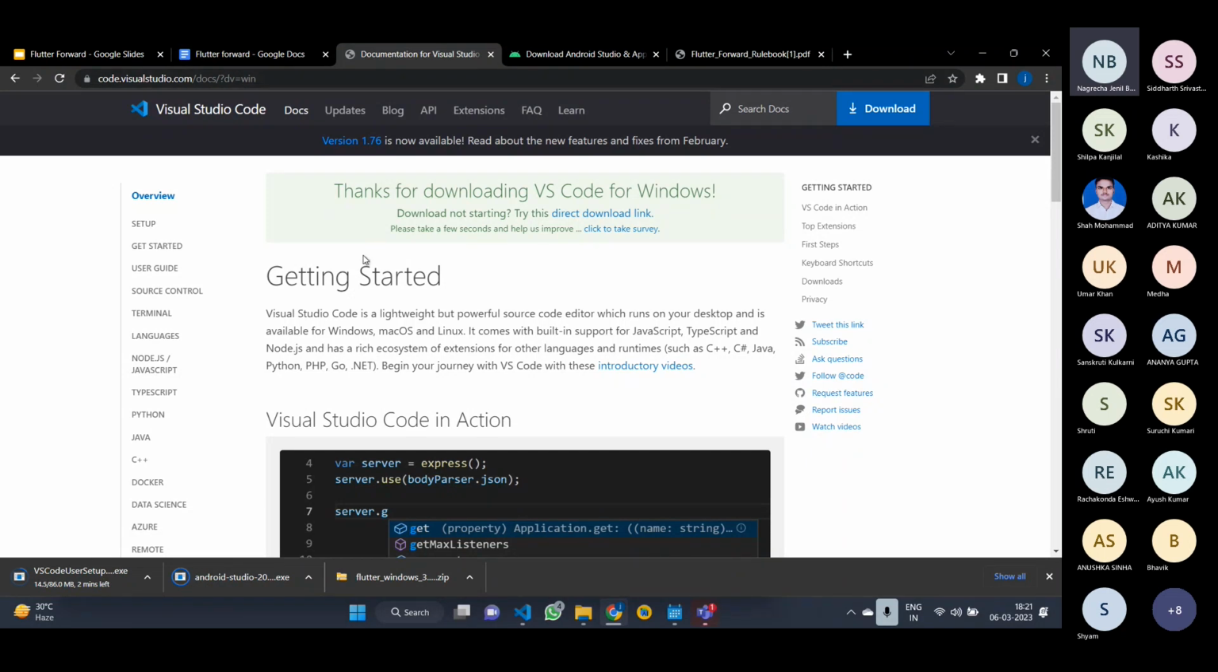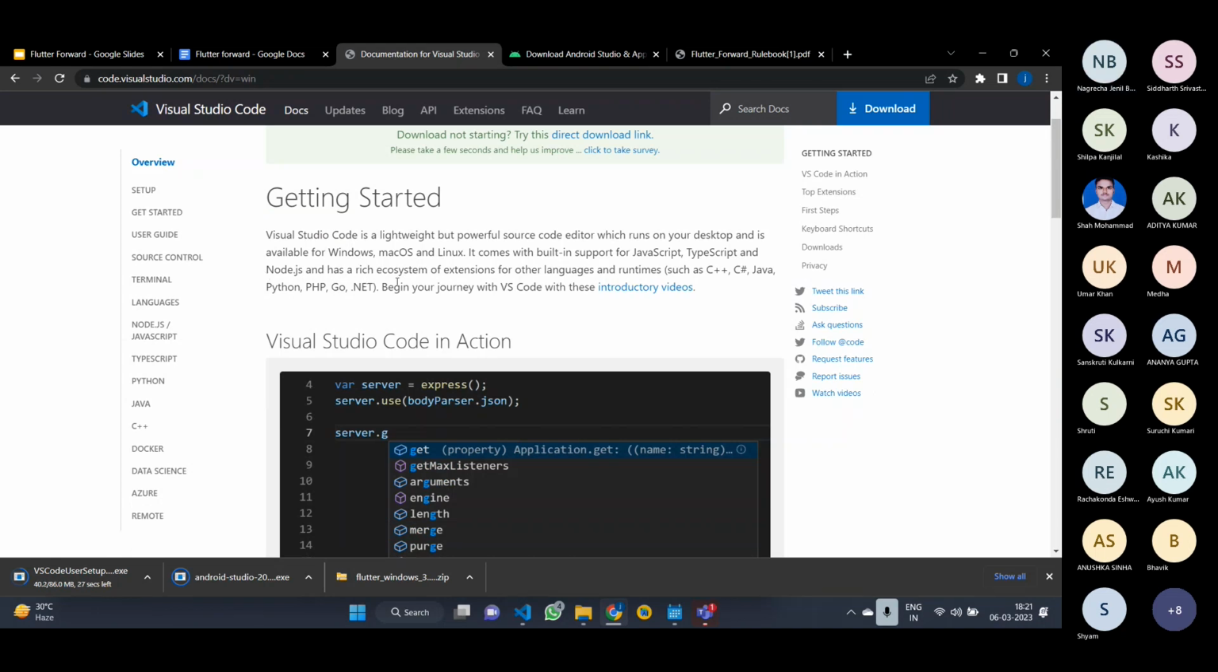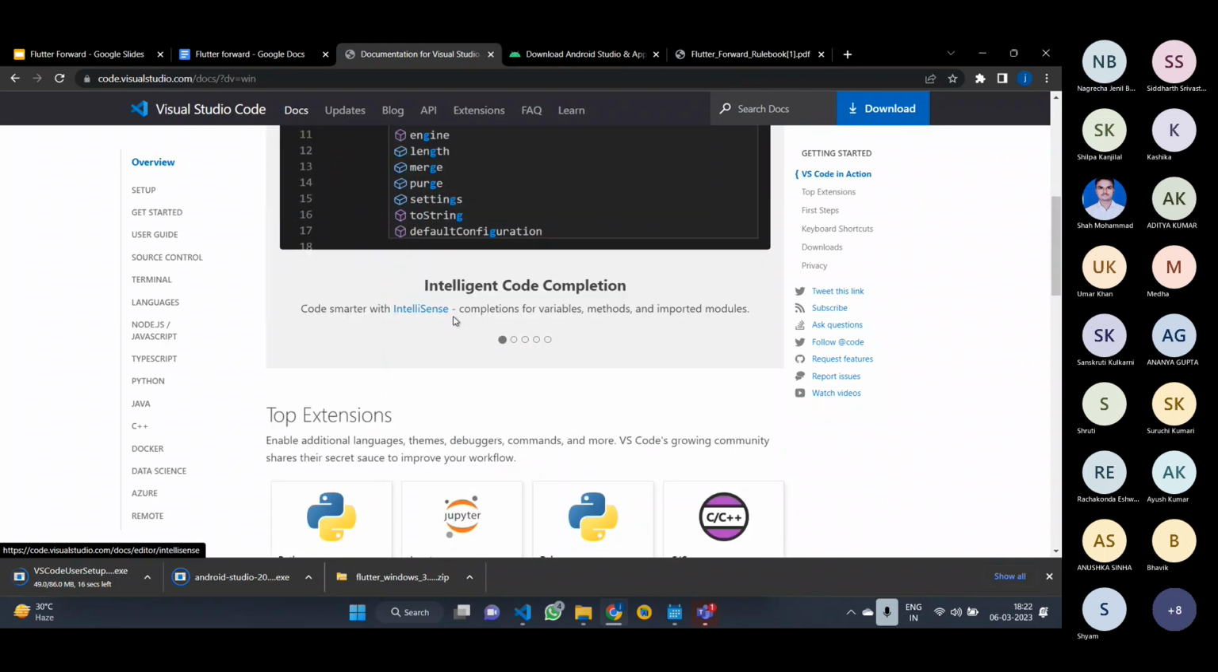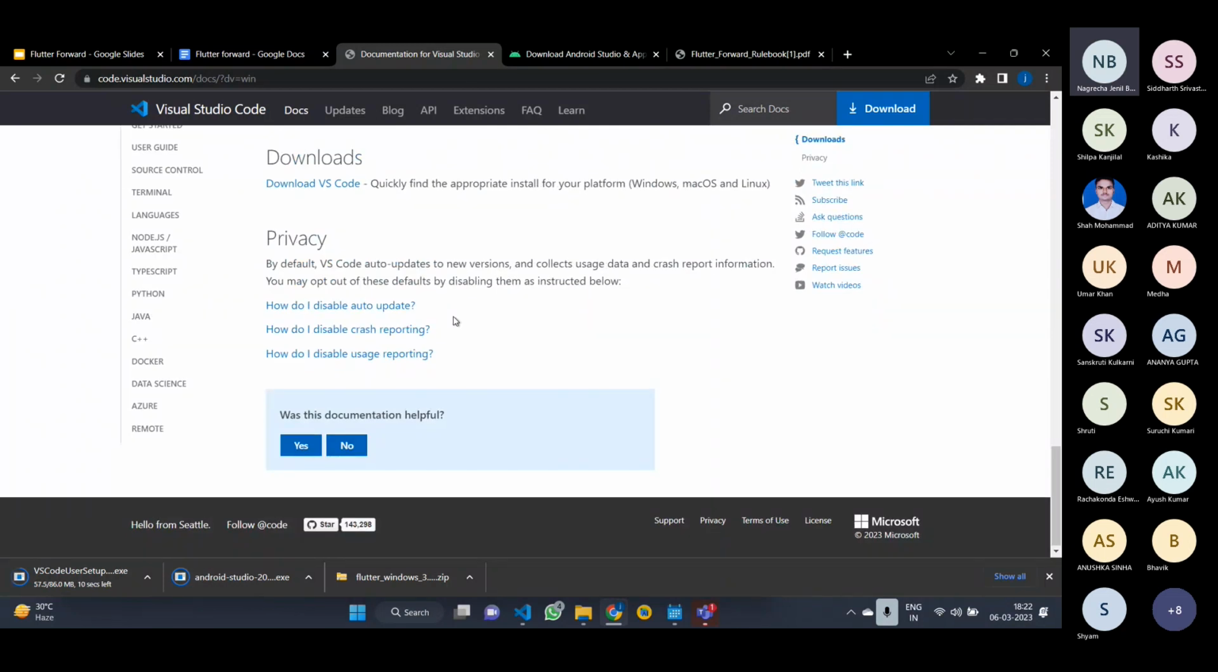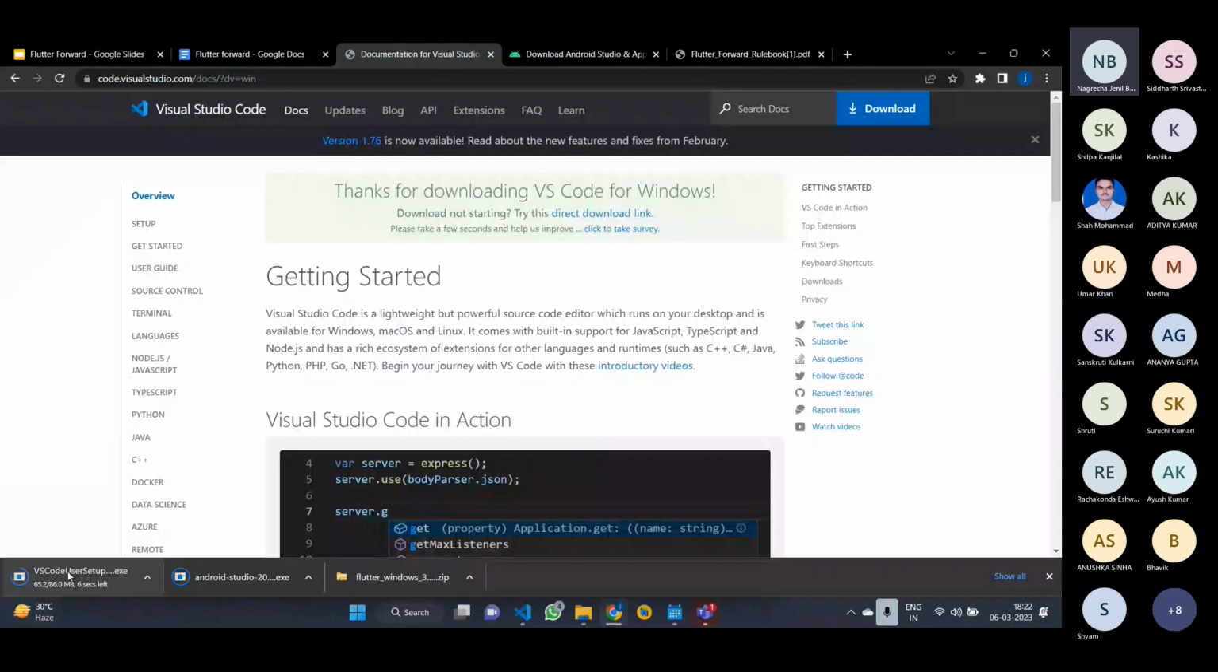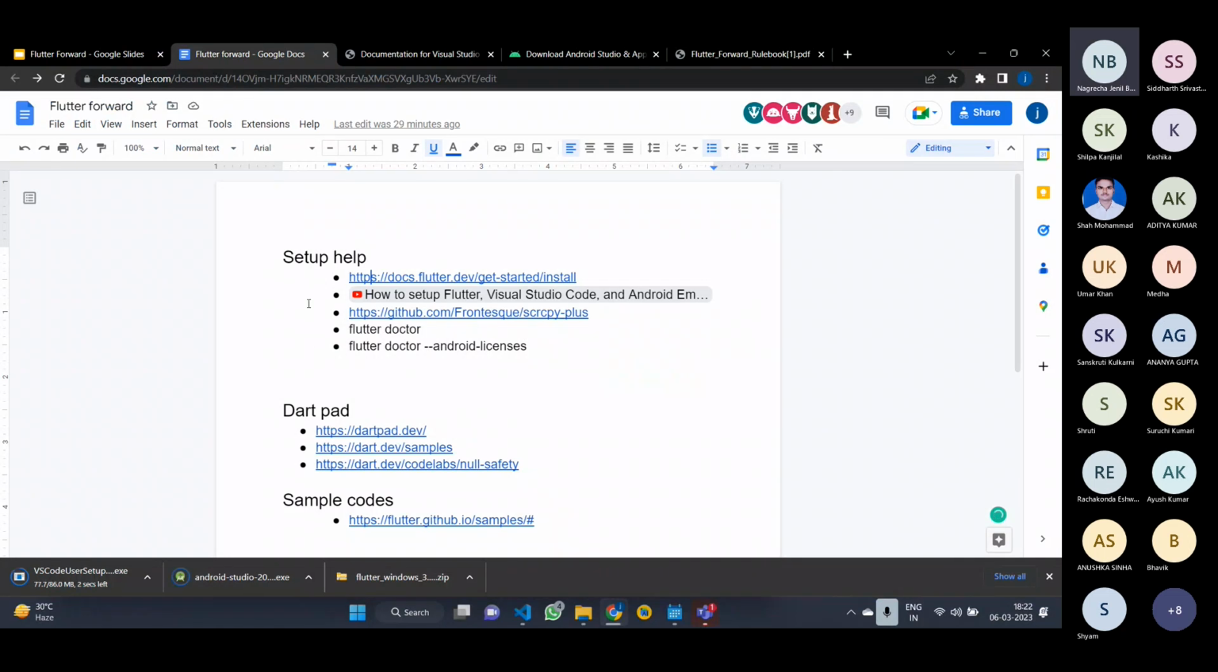We can do the same things in Android Studio too, but you must have heard the memes about Android Studio, that it makes your laptop so hot you can cook your food on it. I would suggest you use VS Code and start downloading it. While all these things are downloading, let's play with our Dart.